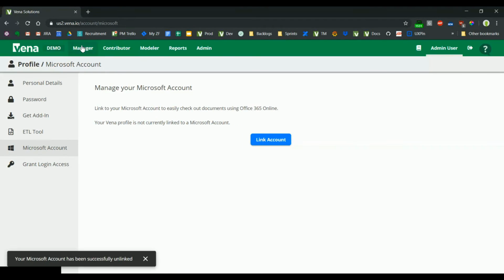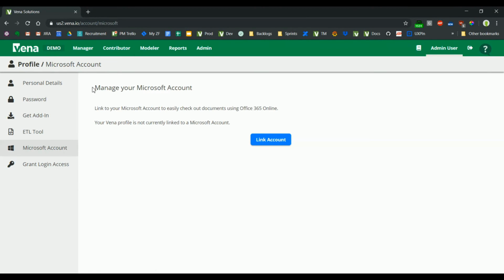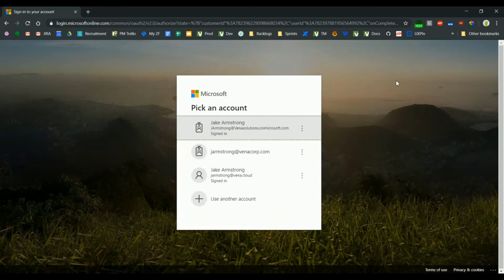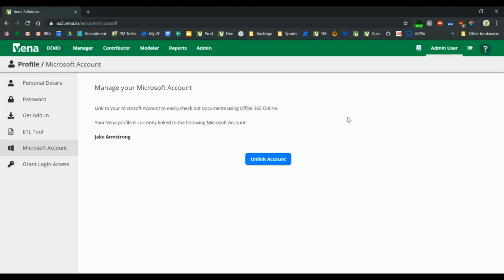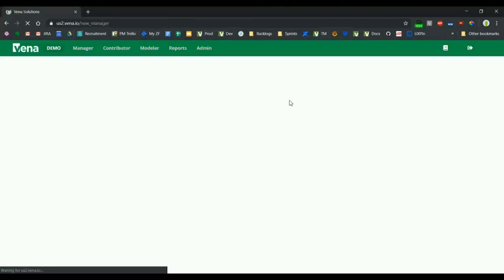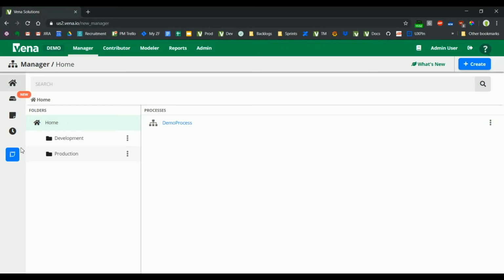So we started in the Vena platform. Our first step here is we will quickly link our account with Microsoft. I'm already signed into a Microsoft account here, so I'm just going to select it. Otherwise, you'd have to type in your username and password. This gives Vena access to your OneDrive. Next, we go back to our manager pane, and we'll click Create Ad Hoc Report.